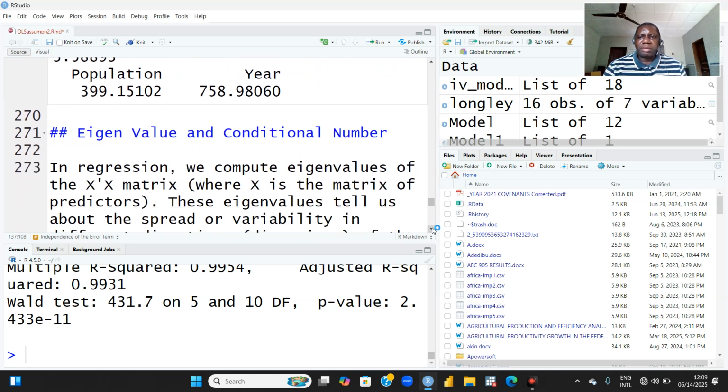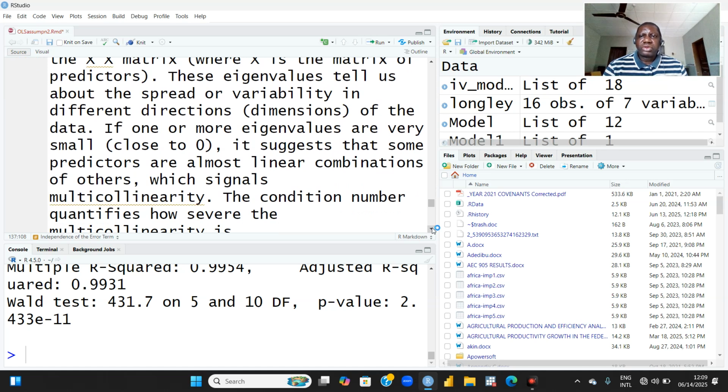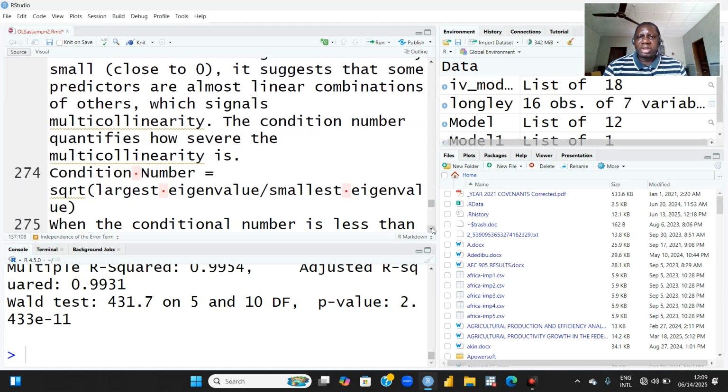Eigenvalue and condition number. In this case, we compute the eigenvalues of the transpose of X times X. The eigenvalue tells us about the spread of variability in different directions of the data. So if one or more eigenvalues are very small, that is, very close to 0, it suggests that the predictors are mostly linear combinations of others. So we signal multicollinearity.